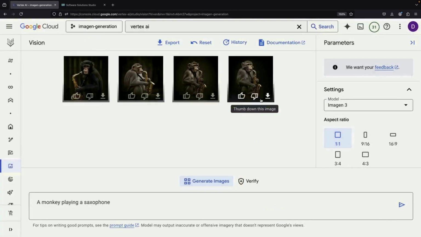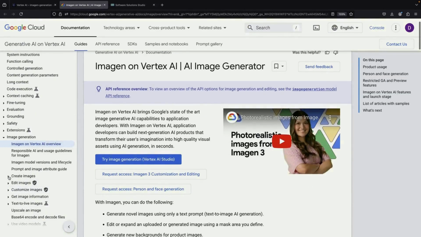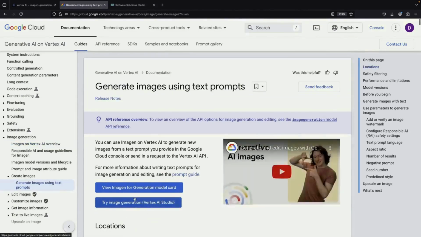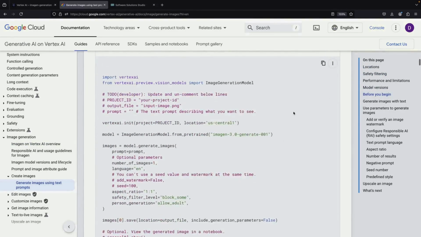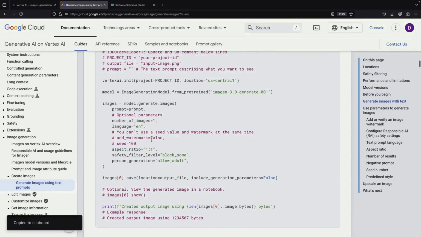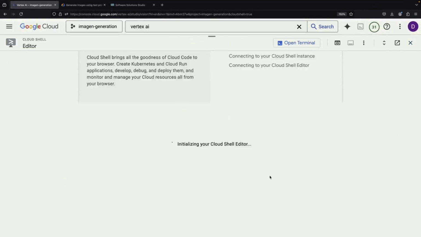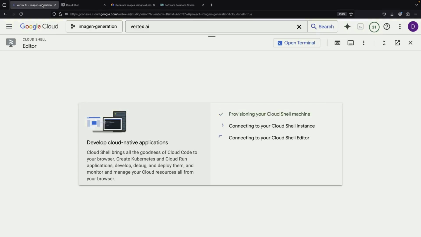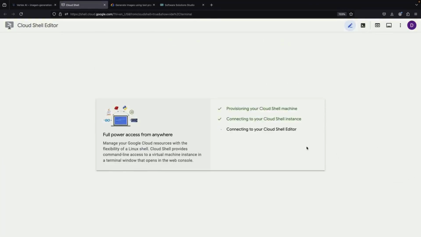Now, to use this in our web application, we need to access the model through an API. Fortunately, Google provides detailed documentation for this, including example Python code. Before we build the full web application, we'll test this example code to make sure we understand how it works. While you can use whatever IDE you prefer, we'll use the Cloud Shell editor for this demonstration because it makes authentication easier when developing our application.